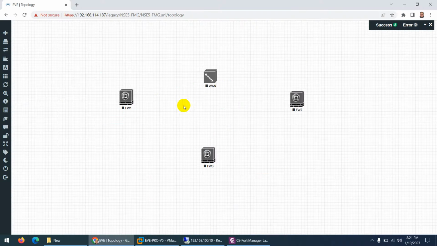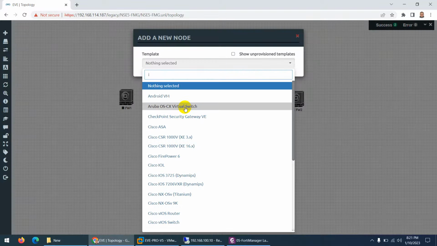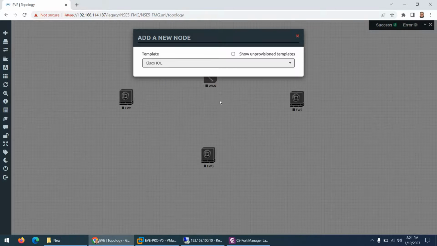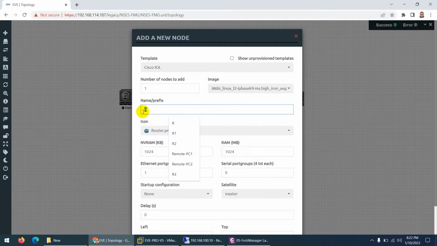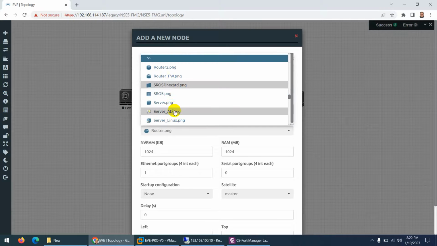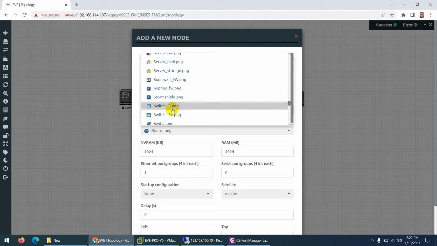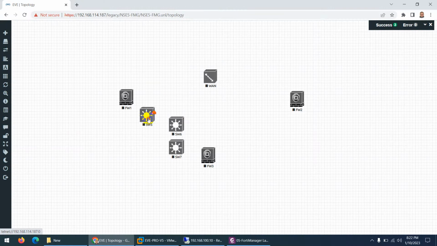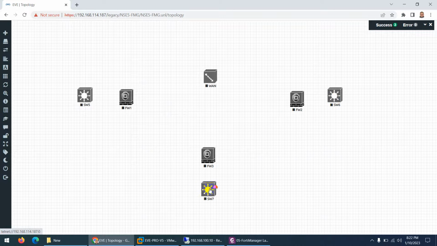So right click here, go to IOL, and go to Cisco IOL, and I'm using the first switch. Just change the name to switch. I need 3 switches and change to the switch icon. So it means you have 8 adapters, the port number. In case you want to connect more systems for test purposes, you will need those. So that's why let me put this one and this one here.